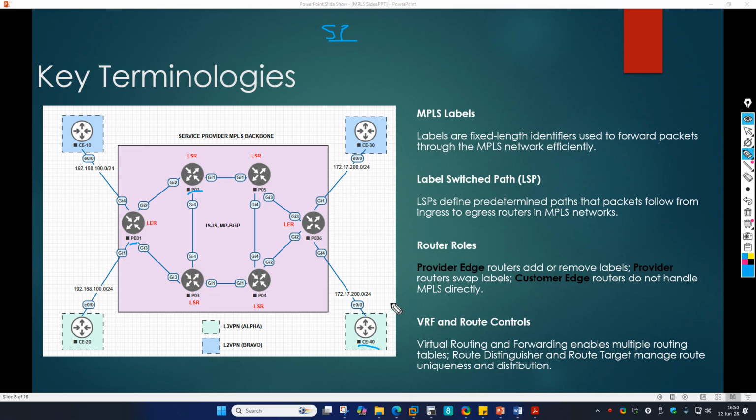Provider edge routers add or remove labels. Provider routers swap labels. Customer edge routers do not handle MPLS directly, which means they are unaware of any MPLS configuration. So let's talk about this for a second. Let's take more time to understand these terminologies.